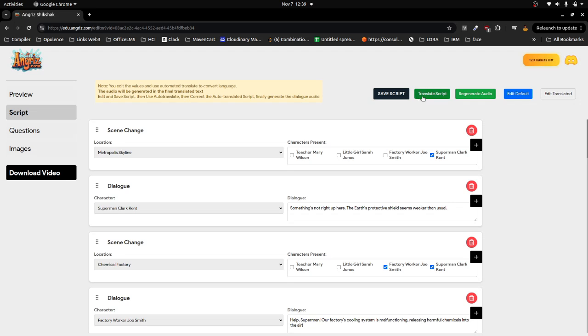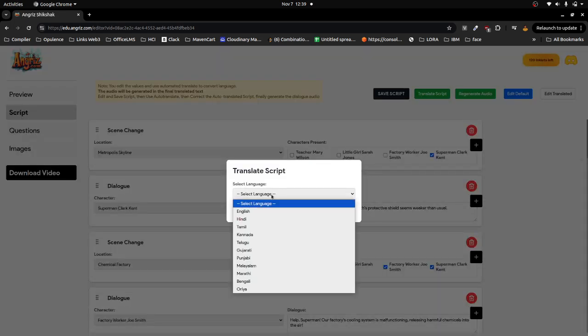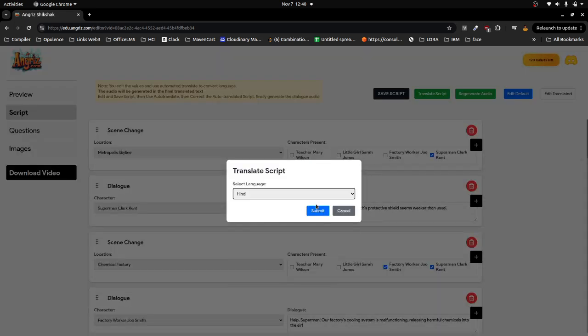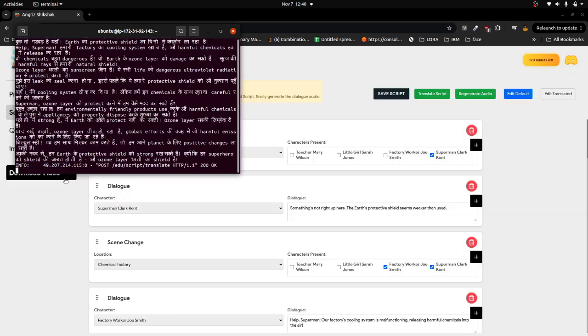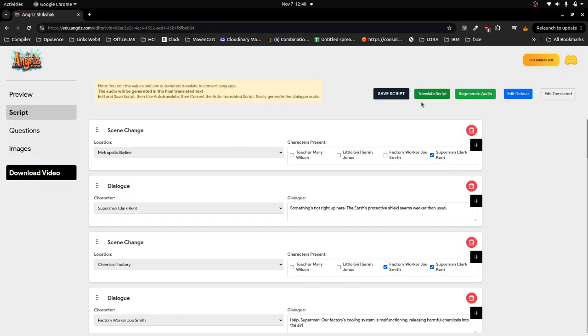I will just show another main feature. Let's say you want the video in Hindi. This can be automated, but this is how we do it via the UI. So I'll just start it. It is rate limited in the system, so it will take some time to translate the dialogues. Yeah, so now it's translated.